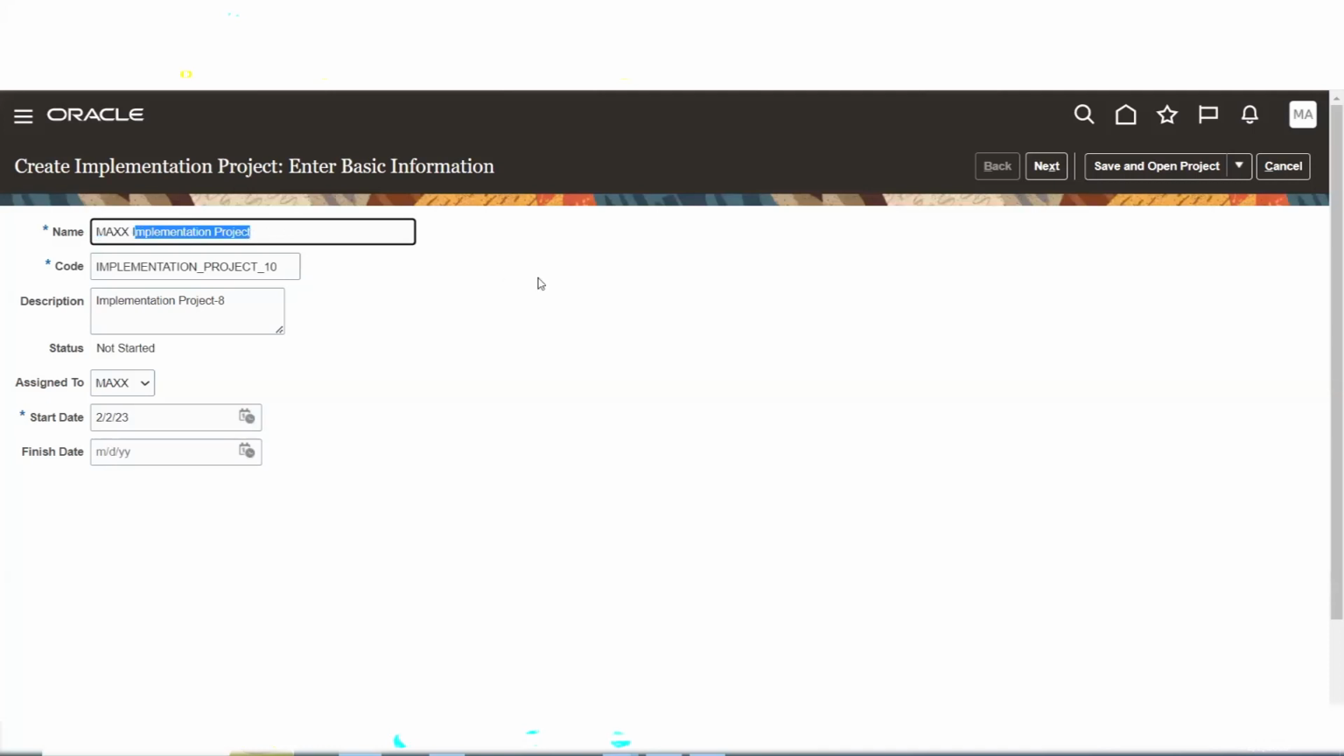Now use tab from your keyboard. It will copy the same as a code as well as a description. Just provide the name and use tab. The same will be defaulted as a code and a description. Once you create the implementation project, the system will freeze the code field. It won't allow you to do any changes. If at all you want to make changes, you can do so for the name as well as the description, not for the code. Remember this.